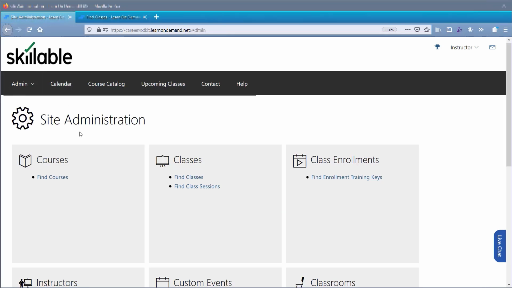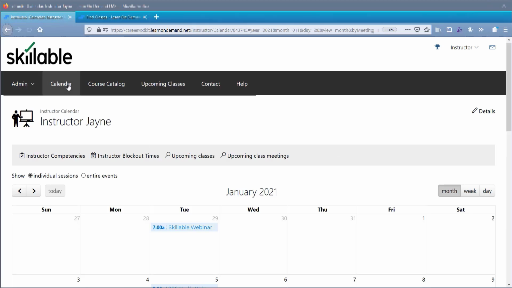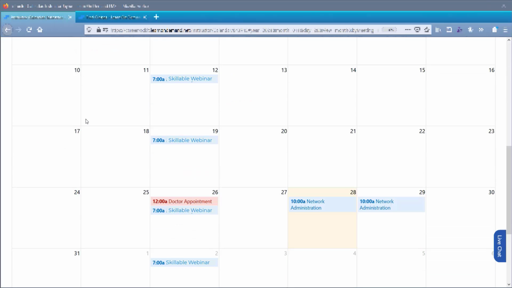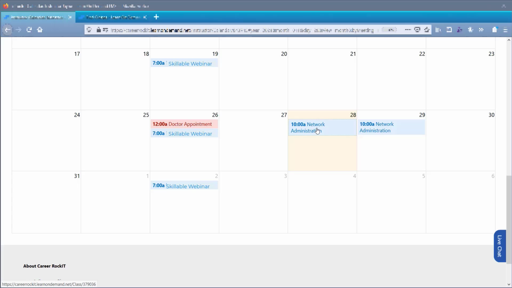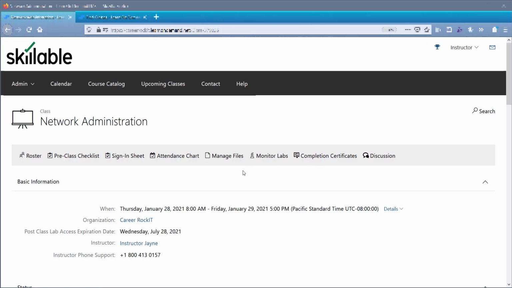And one last way to quickly get into a class that you're scheduled for is from the site navigation. This calendar link should show for anyone with an instructor role, unless the organization has made specific changes. And that will open your instructor calendar as well. And again, you can scroll down and open any of the classes from their name link.